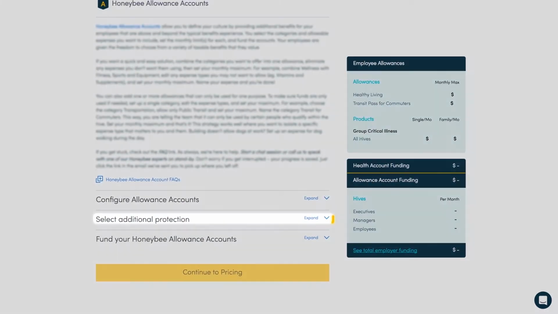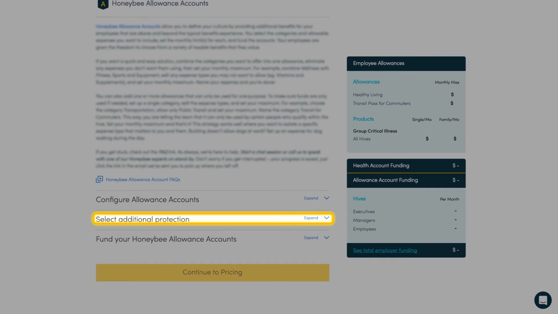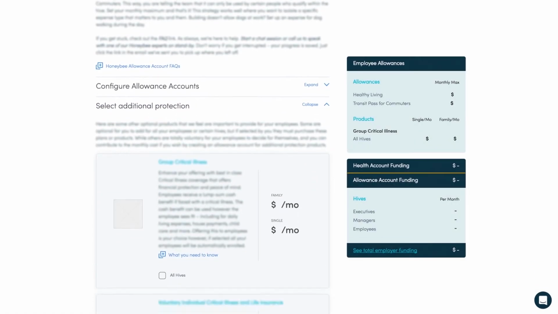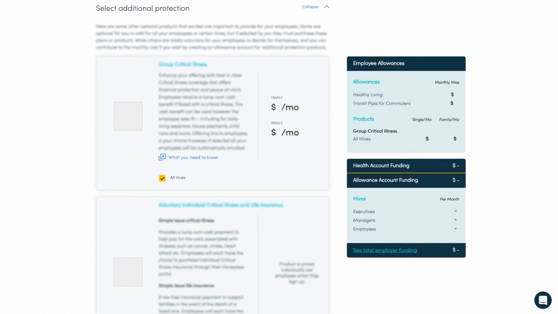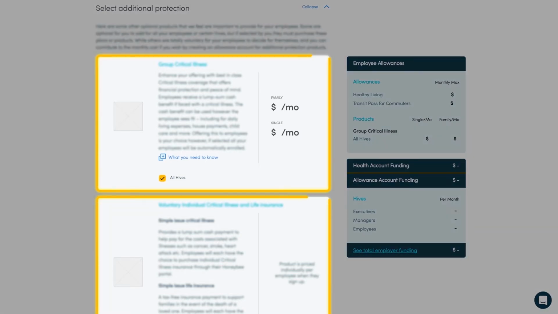Additional products will also be available over here. Some insurance policies need to be employee paid in order to make the proceeds tax-free for the beneficiary. Often, employees pay for these policies through payroll deduction. But with Honeybee, we do it through this taxable benefit account. You'll find options for mandatory coverage for all employees, or you can contribute to the cost of voluntary benefits by creating an allowance for additional protection, the same way you did before.